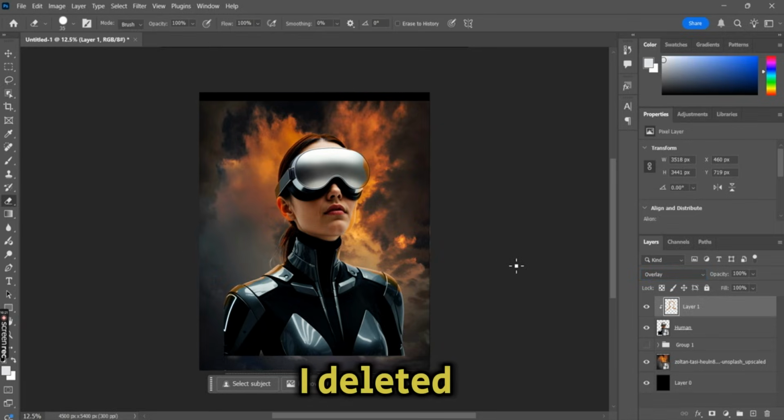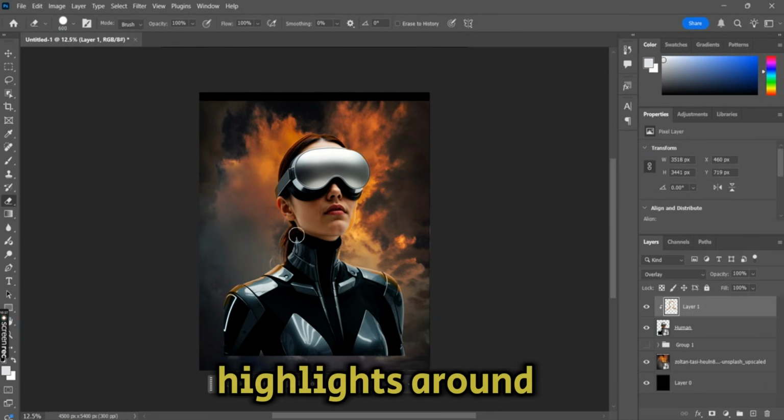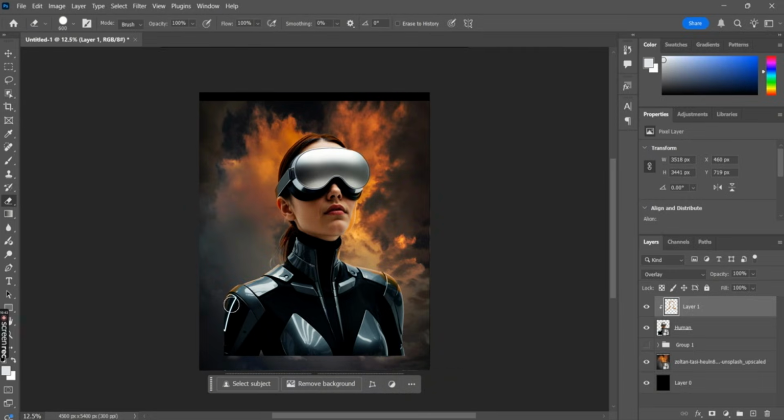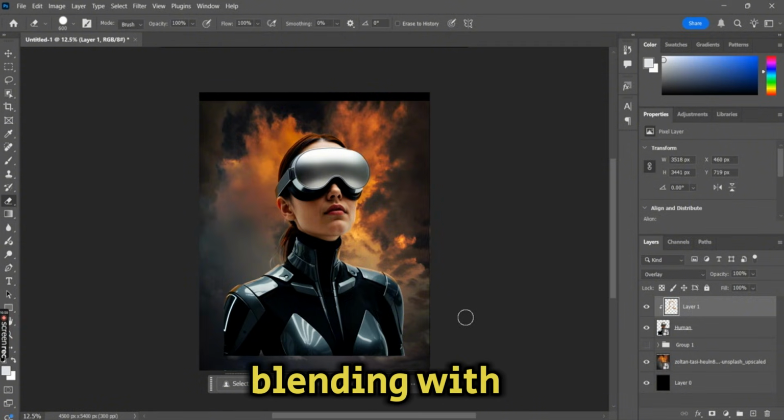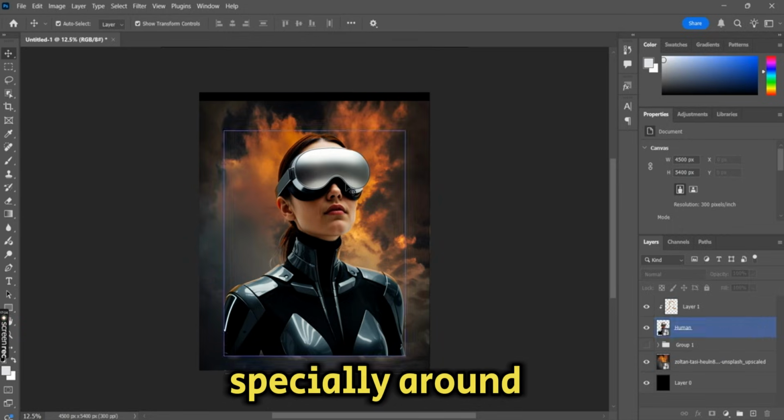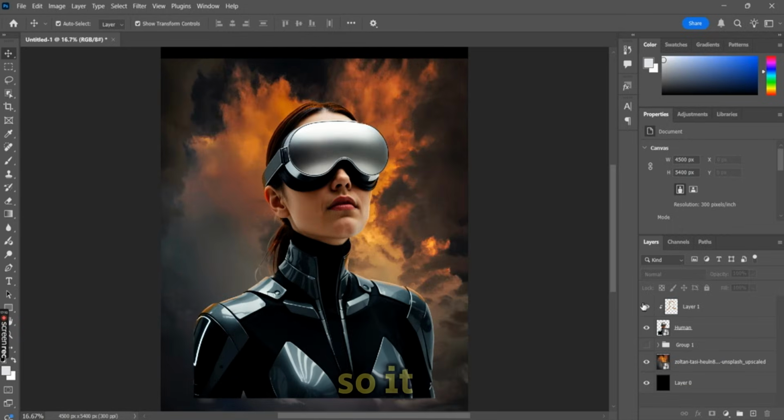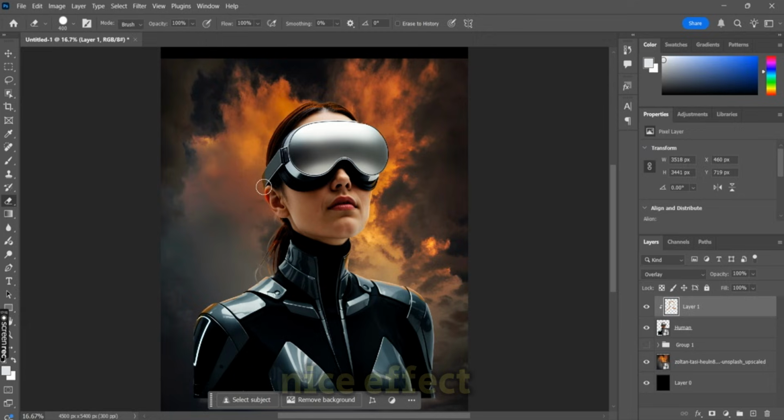And then I deleted the unnecessary parts, and this created these highlights around the edges of the human image and makes it blend a little bit with the background image, especially around the head. So it created a nice effect and makes you feel that both images are blending nicely.